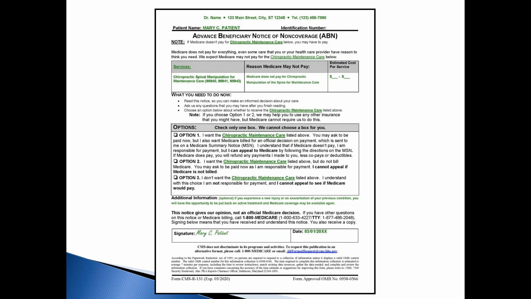Option 2 says, I want the chiropractic maintenance care, but do not bill Medicare. I like that better. If I know I'm delivering maintenance care, it's not covered, and the patient says, no, don't bother billing Medicare, I got it, and they just pay me, I like that better. Less administrative work, less burden on my staff, less posting. So to me, that's the ideal situation. Get the patient to wellness care as soon as possible. And if they check option 2, to me, now that's a true cash patient.